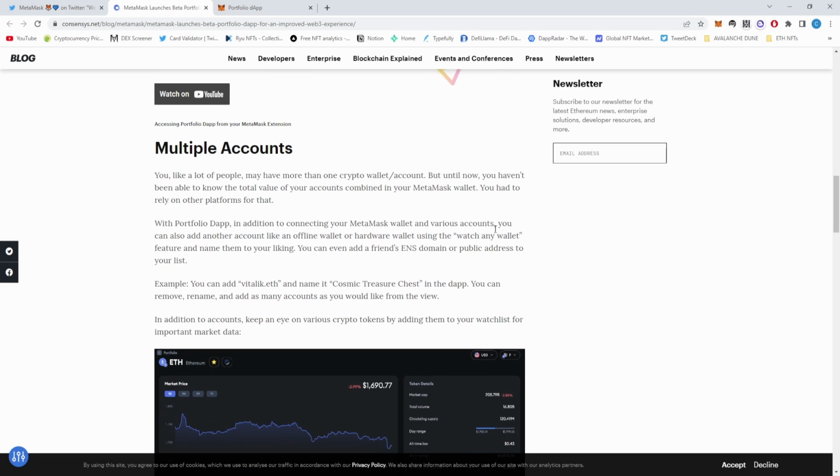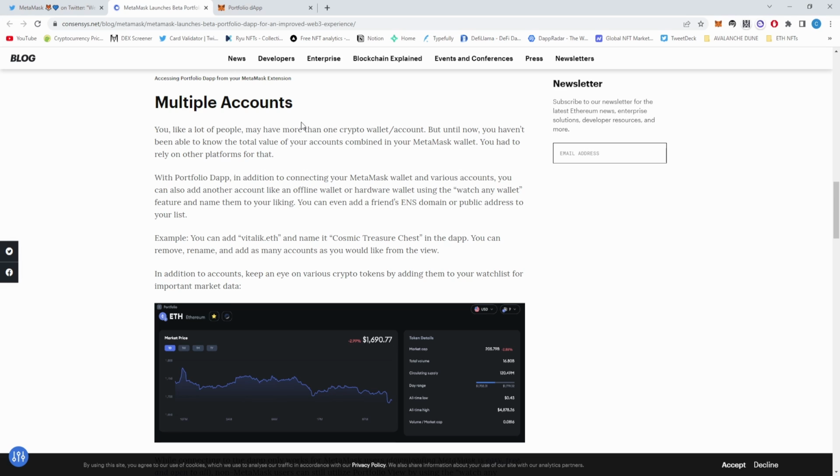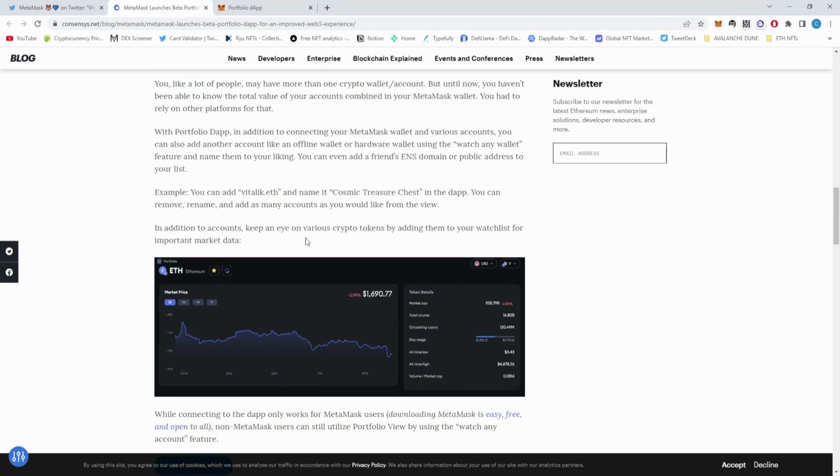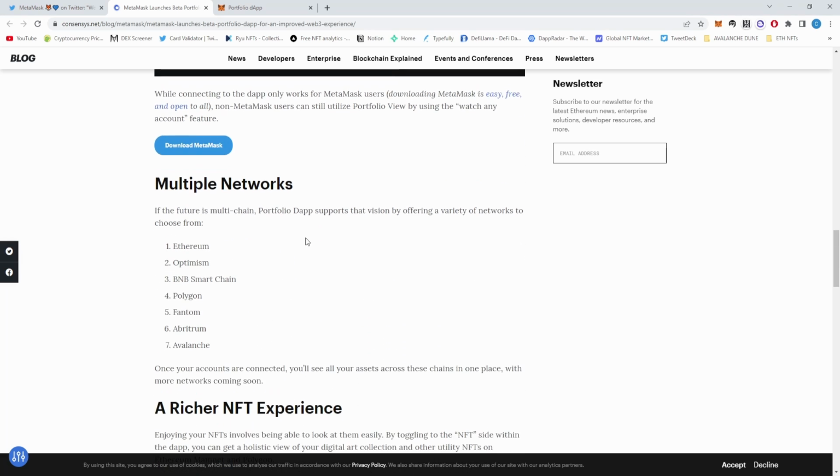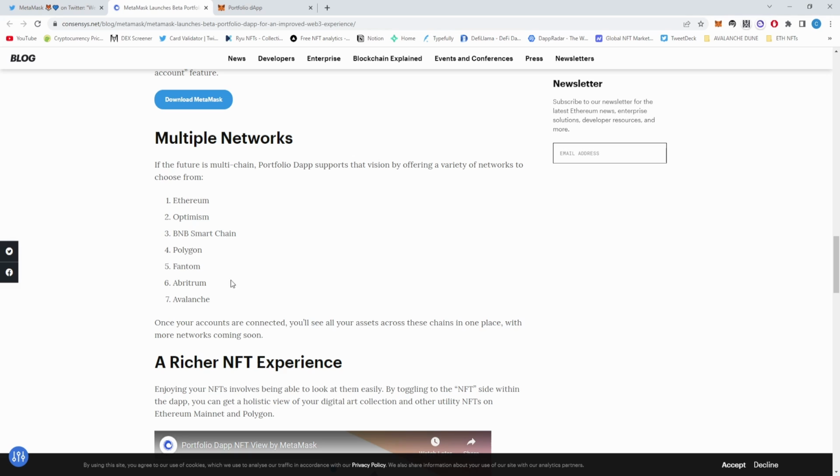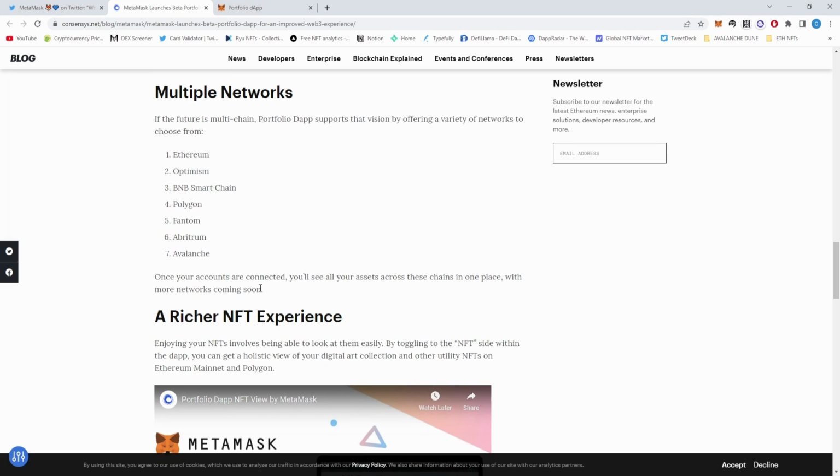High level, what you're going to be able to do is link multiple accounts. So with the portfolio Dapp, you're going to be able to see exactly how much you own of specific tokens. This is going to be available on multiple networks. That's really important because the future is cross-chain. The portfolio Dapp supports ETH, Optimism, Binance Smart Chain, Polygon, Phantom, Arbitrum, and Avalanche. So a mixture of L1s and L2s there, and you can connect as many accounts as you want and see whatever assets you hold across all of those chains in one place. And they're saying also that more networks are coming soon, so that's pretty interesting.